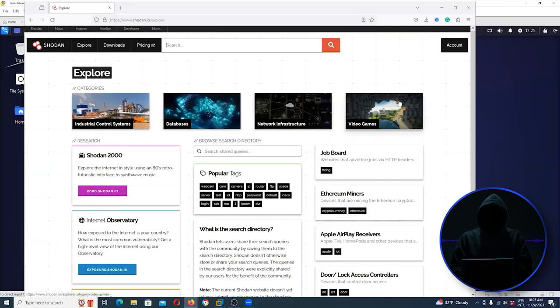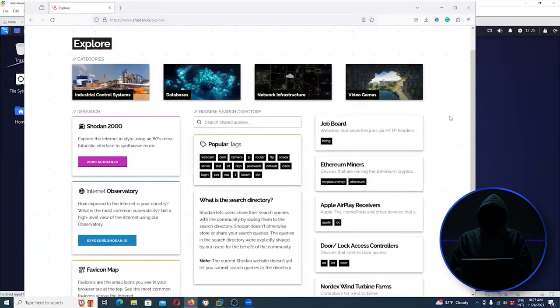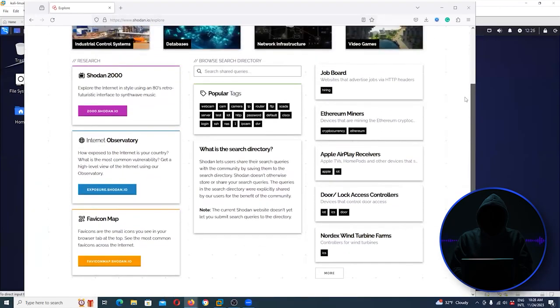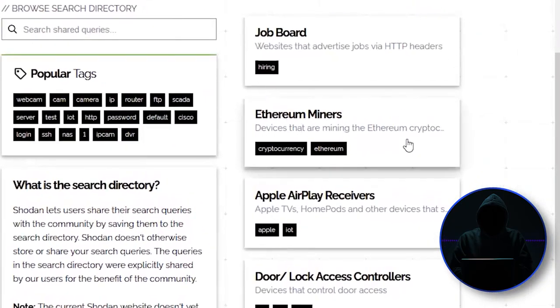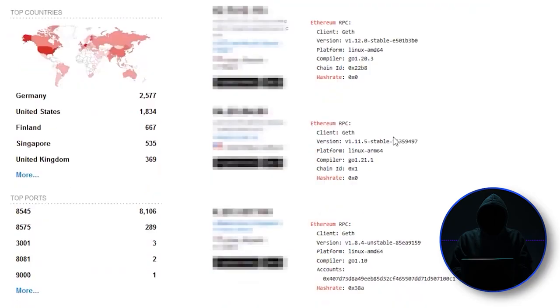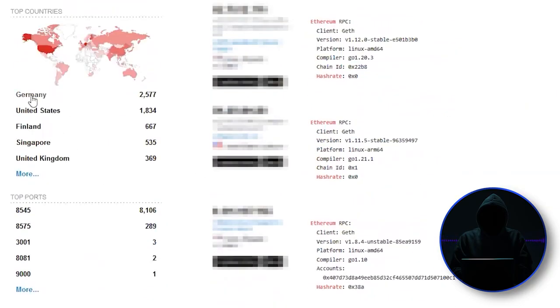Now, we can see this is just the Explore page. To get much from it, you have to create an account and log in. They actually have paid accounts as well, where you get even more useful information. But you can see that I can go here and, for instance, click on Ethereum miners. These are going to show me all the Ethereum miners. Right? There's 8,400 of them. The cryptocurrency miners. It's amazing what people connect to the internet. Unreal. And so we have all the Ethereum miners out there. You can see that most of them, looks like a vast number, are in Germany, right? And then the US and Finland.